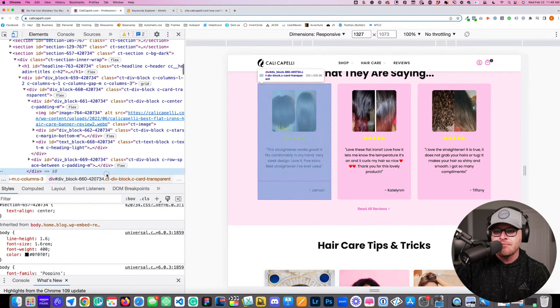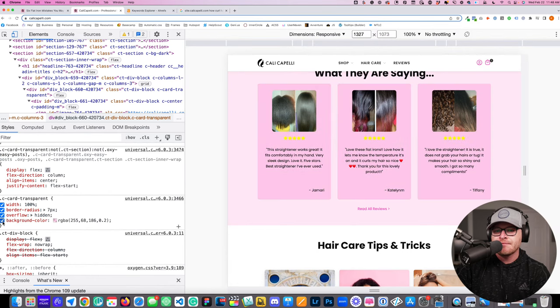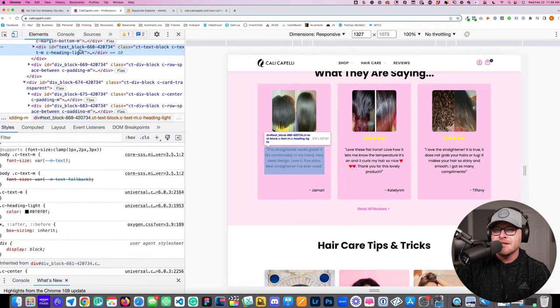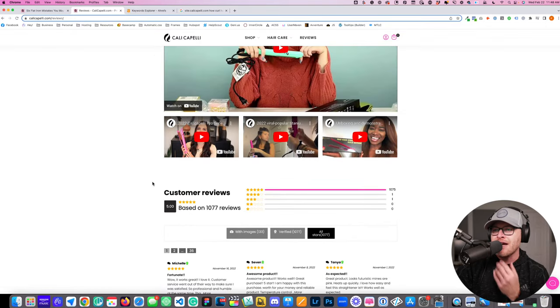Let's keep looking. Let me pull this up. Oh, nope. This one. Okay. Right here. Yeah, so it's part of that C card transparent class. Is that a transparent color? I guess it is. Does it need to be transparent? I don't know if it needs to be transparent. But let's see. Text, yeah. So we're using a custom class on the main card, but then everything else just uses utility classes. C heading light, C text M. So not really very maintainable here. Let's see how many reviews there are. Oh, hey, look at this. We found videos.